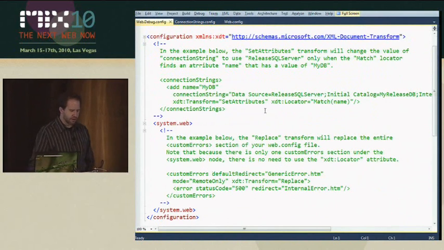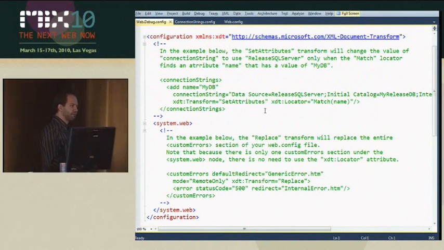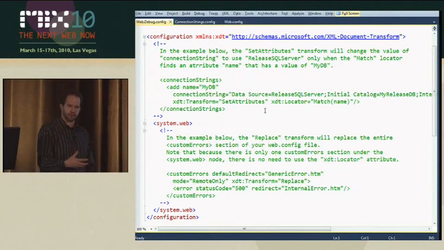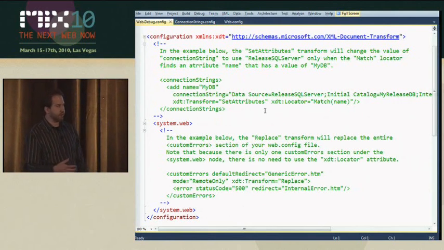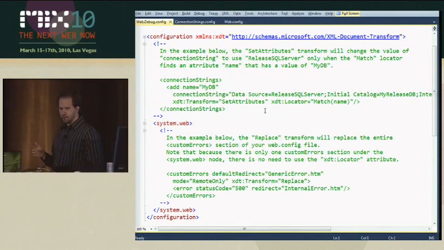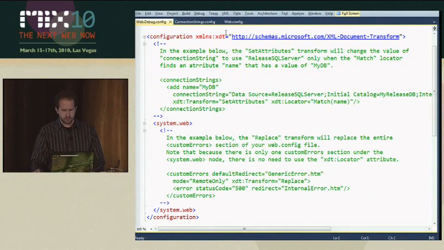Now these web configs are kind of diffs. They're not the web config. They're what you want to do to the web config. There's still configuration and system.web and all those kind of things, but we add in a new namespace. This XML document transform. So XDT is that.